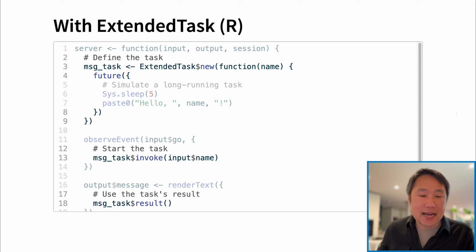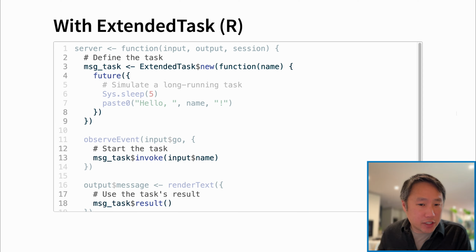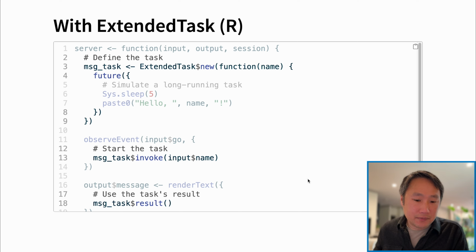That creates the task. It doesn't actually run it. In order to run the task, you need to take this object that's returned, this task object, and you need to call invoke on it. And if you want to, you can pass arguments in, especially reactive arguments, into the function.